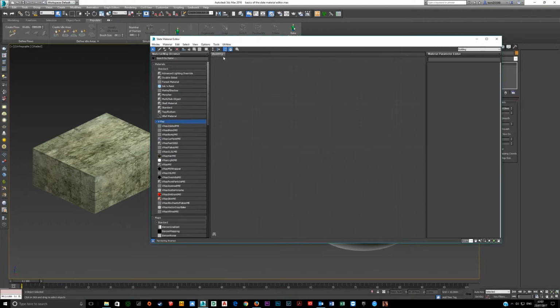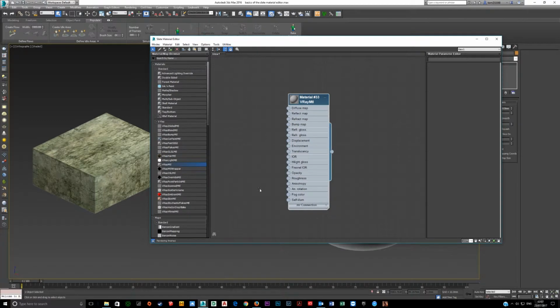By default, this will be called View 1. If you want to change the name of it, you right click, rename View. And by default, it's View 1, like that. So, you click on your materials, drag, drop, you have the materials over here. And you can do this with any material.